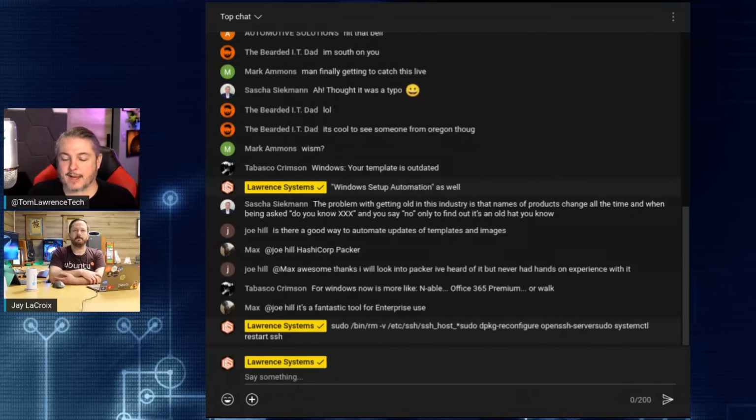When you do the dpkg-reconfigure, it goes, hey, look, you said reconfigure, but I can't find any host keys. So it just generates them. And then you restart SSH and it implements them, or you can reboot the system. Both of those options work. Exactly, that's exactly right.